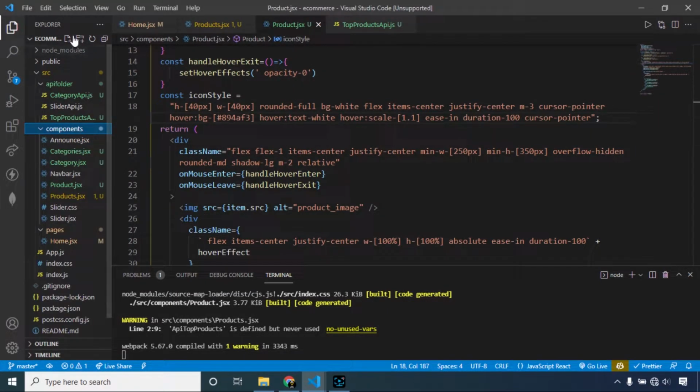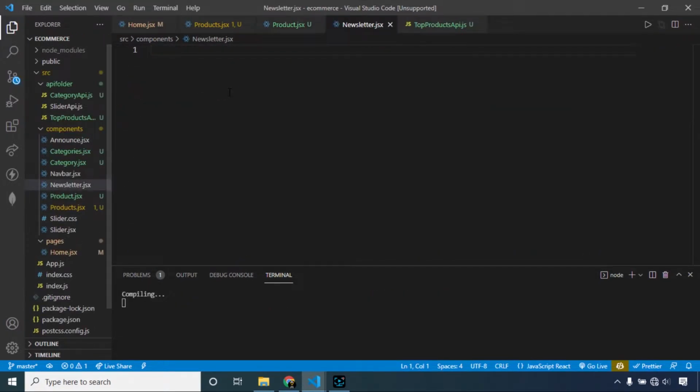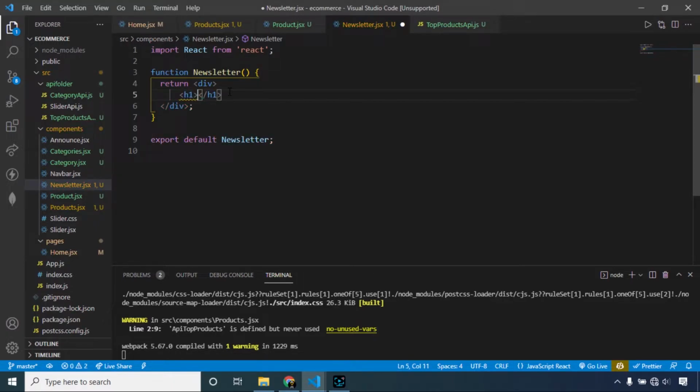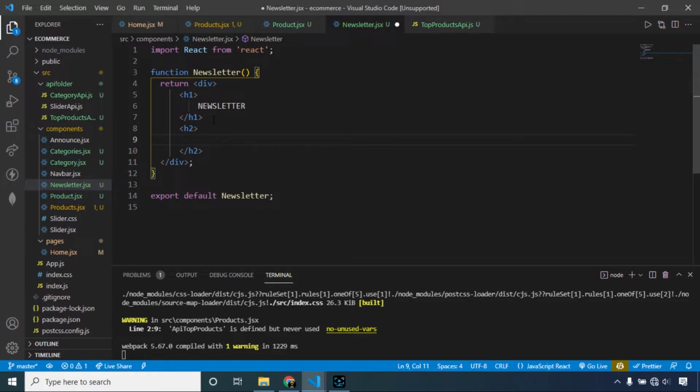Let's move on to our next section. Our next component is the newsletter part. Let's make it again RFCE. And inside the div, I make an H1 heading where I say NEWSLETTER, all should be capital case. And then I make an H2 heading, always in touch with us, for your favorite products.